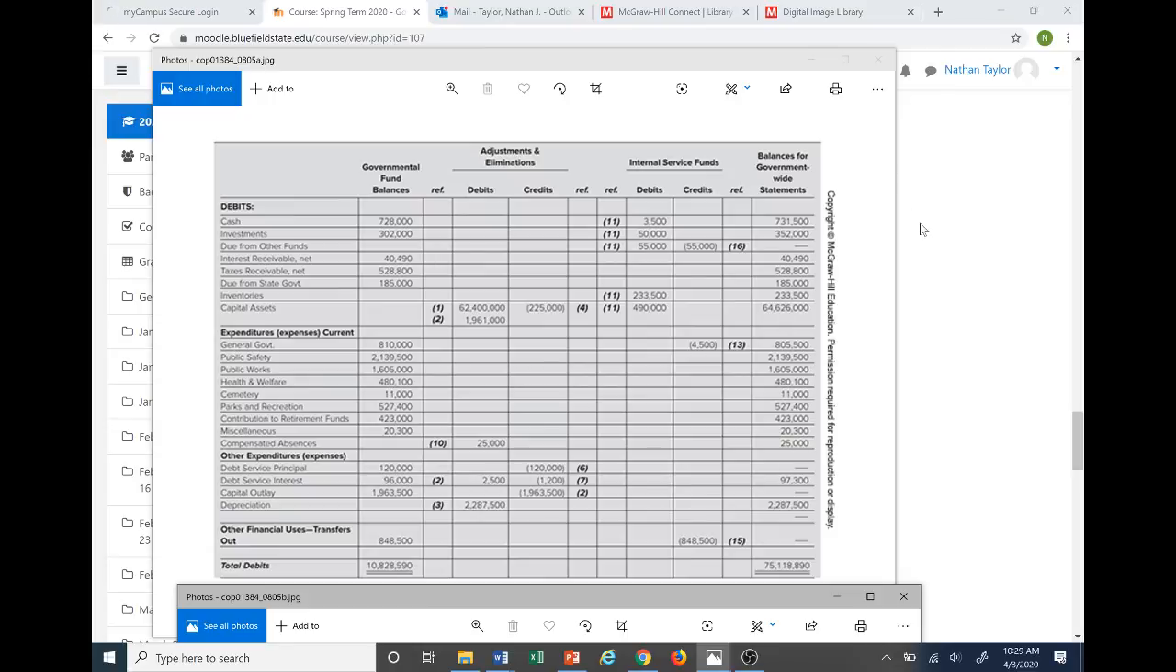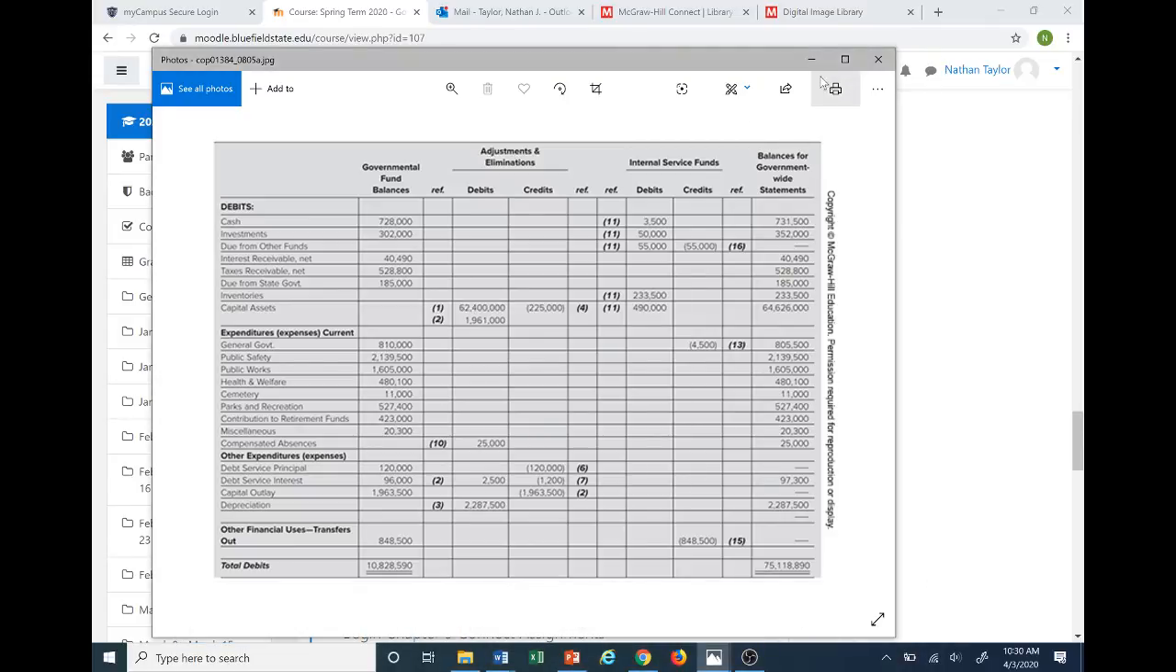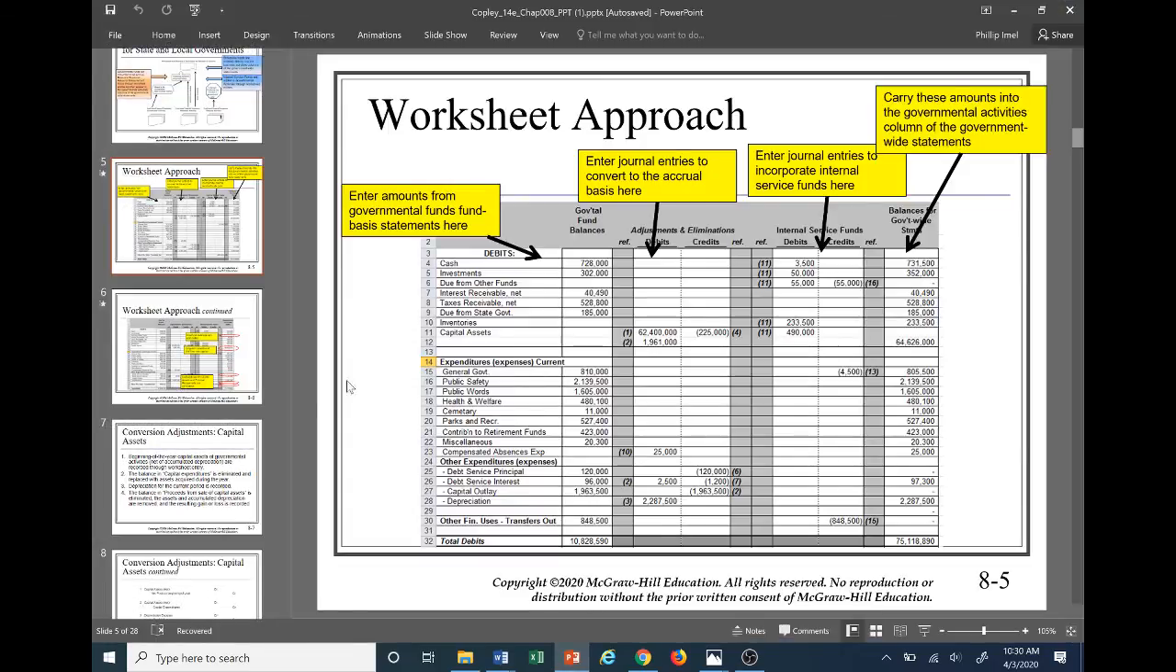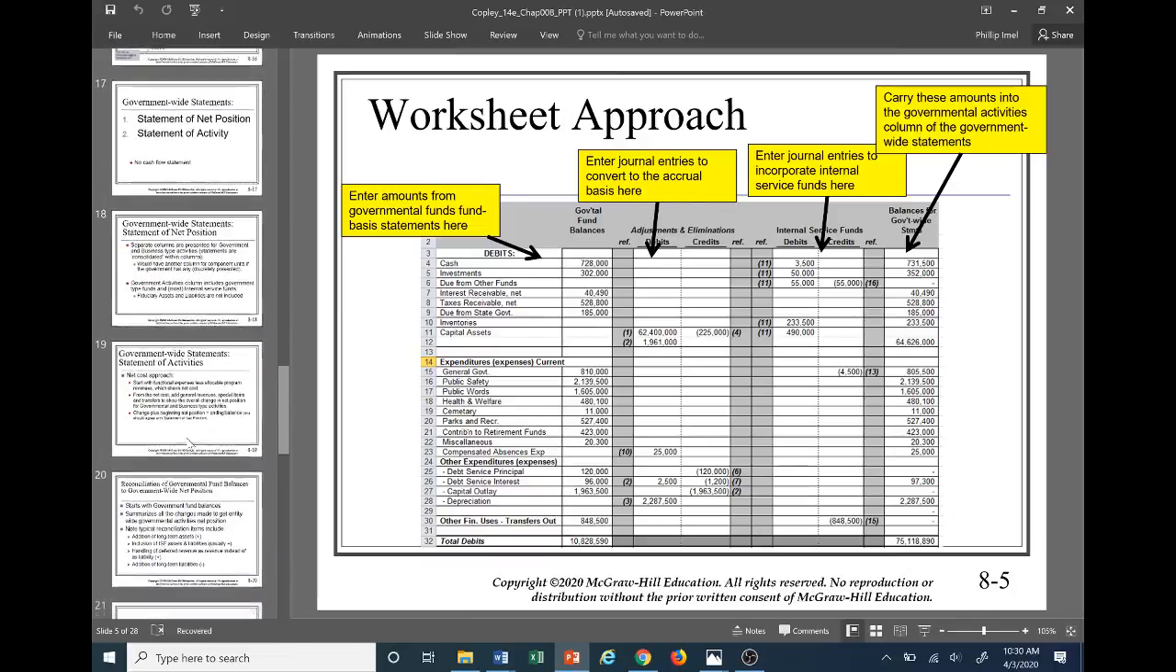And remember, for the business-like activities, we're pulling verbatim off the column of the statement of revenues, expenses, and changes in fund net position, and the statement of net position for the enterprise funds, because they both operate on accrual. So that's nice. So let's see here. Let's go next. Now we have a couple other things that we actually have to account for.